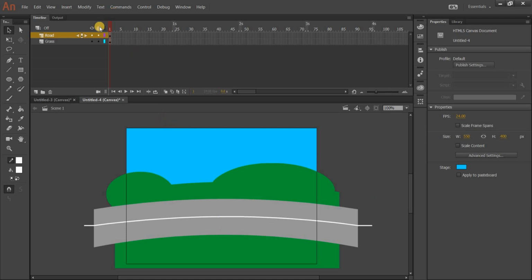I'm going to lock those. See here with the little lockers, I'm going to lock those layers away. So now I can't edit those. See how I can't really select anything on them. That's just going to make sure I don't accidentally mess with them later on. And now I'm going to go about making my car.